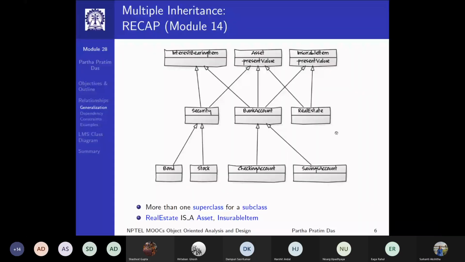of a hierarchy diagram where you have various types of hierarchies, various types of classes, really kind of a real estate asset, insurable item, banking, checking account, savings account, and so on. So you could check on this later on and understand how these diagrams represent the real world.